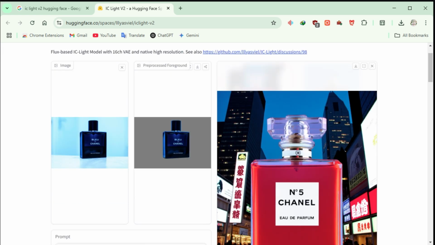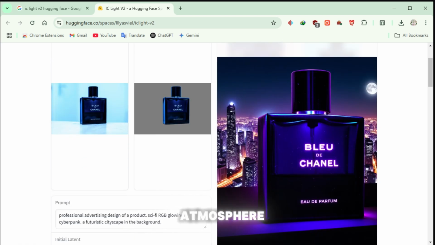And OMG, this one is an absolute masterpiece. The lighting, the atmosphere, everything looks so sleek.